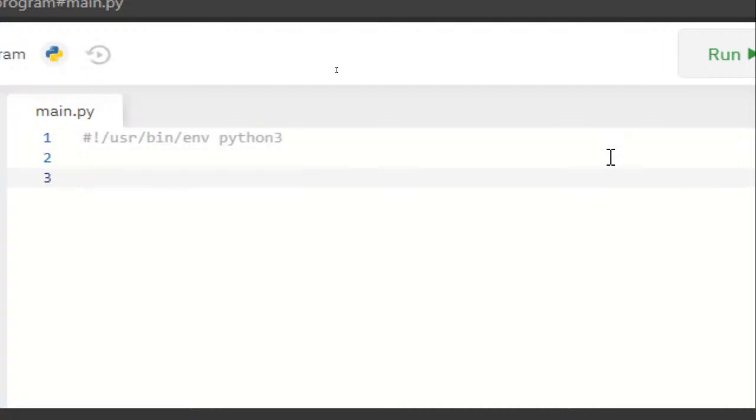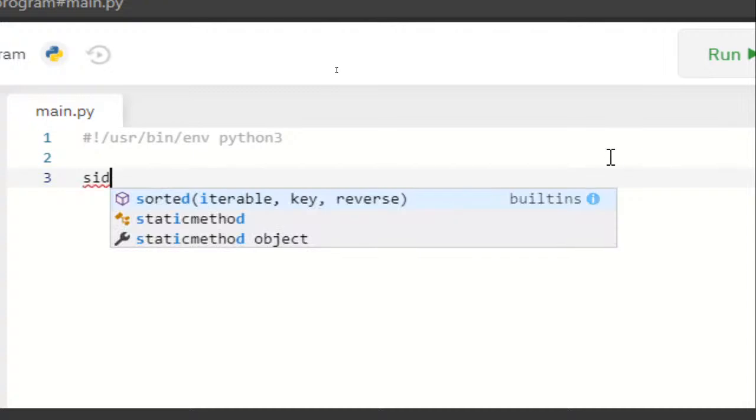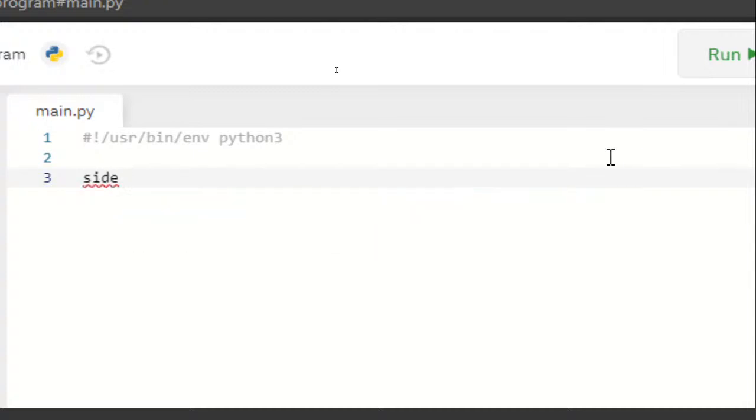And so what I want to do here is create some variables. I want to create a variable for each side to start off with. So we'll do side A. So that's side underscore a, because we're following our PEP8 naming conventions. Everything's all lowercase, and we have two separate words here that are separated by an underscore.